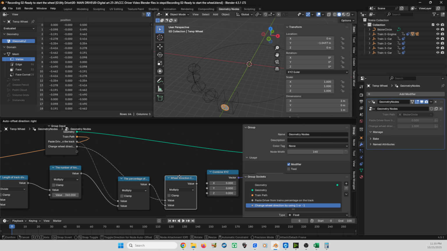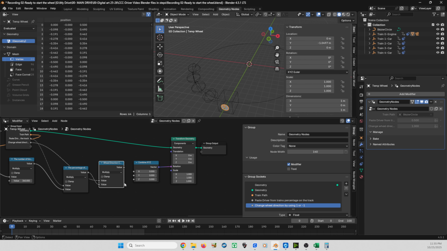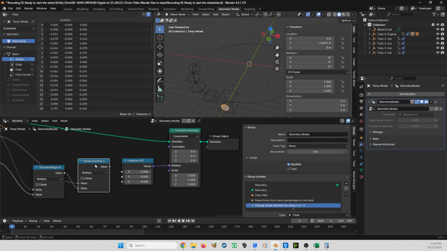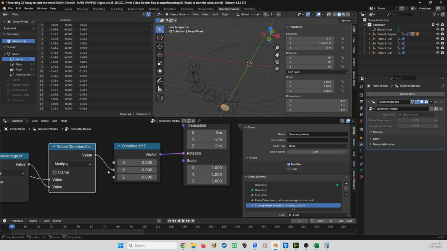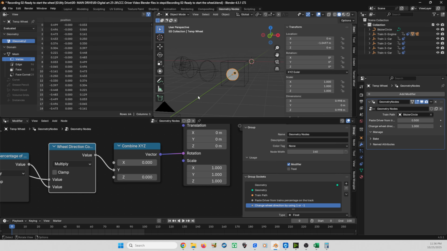So you have that named, we have it connected. Now we want all of this stuff to control the Y rotation of our wheel. So we're going to plug this into Y, and you can see that my wheel moved because those numbers are now taking over and controlling it.